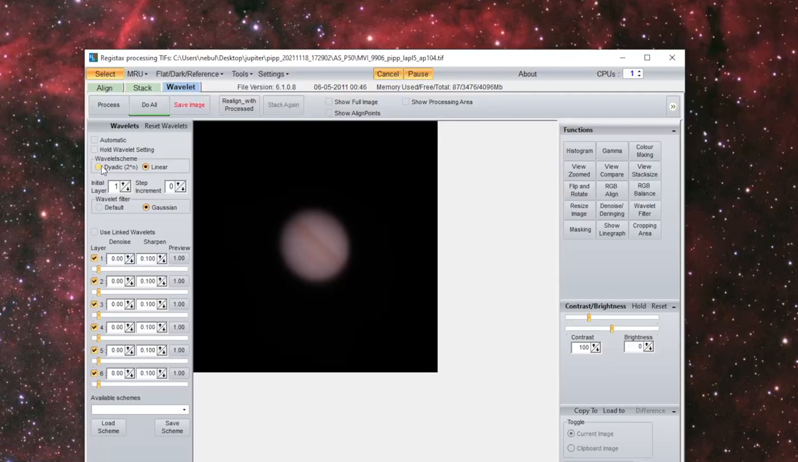So I'm going to change the wavelets scheme to dyadic from linear. So we have dyadic, Gaussian, and then I'm going to start turning up these wavelet layers right here. And what I'm trying to do is, I mean, you can obviously see if I just turn this off and on, that last one was most dramatic. It looks like the level three wavelets is where a lot of the detail is in this shot.